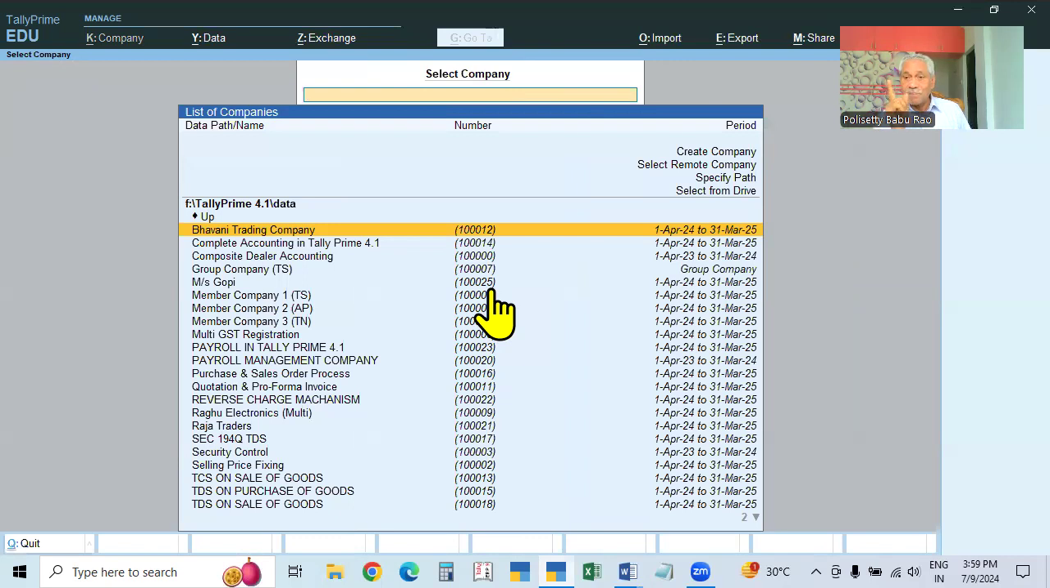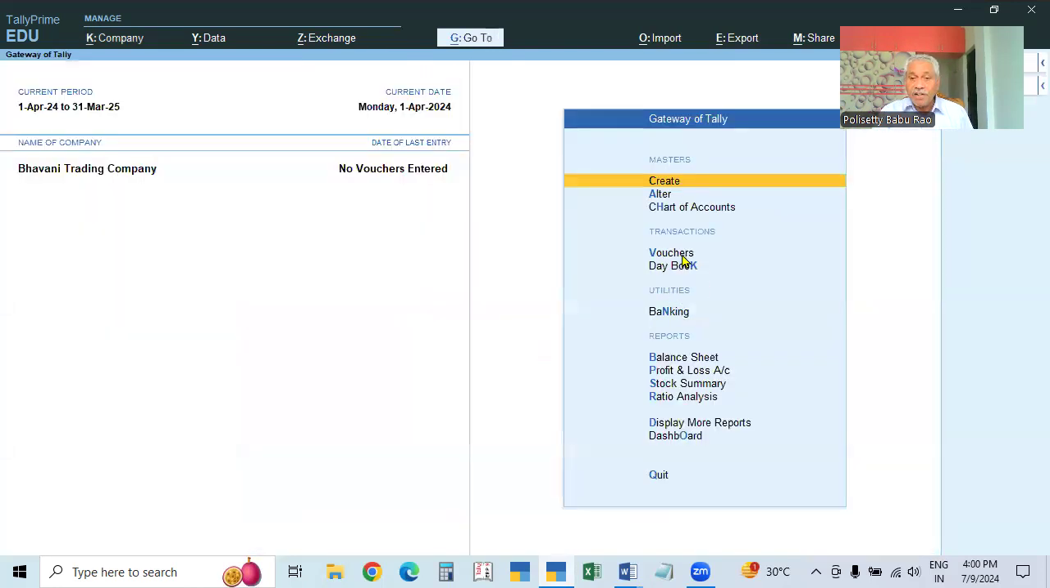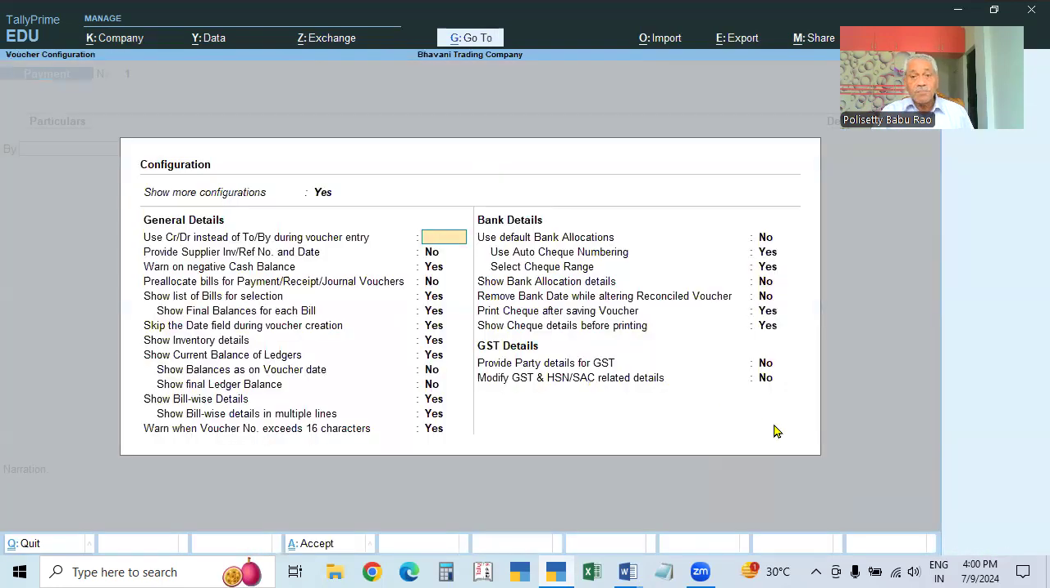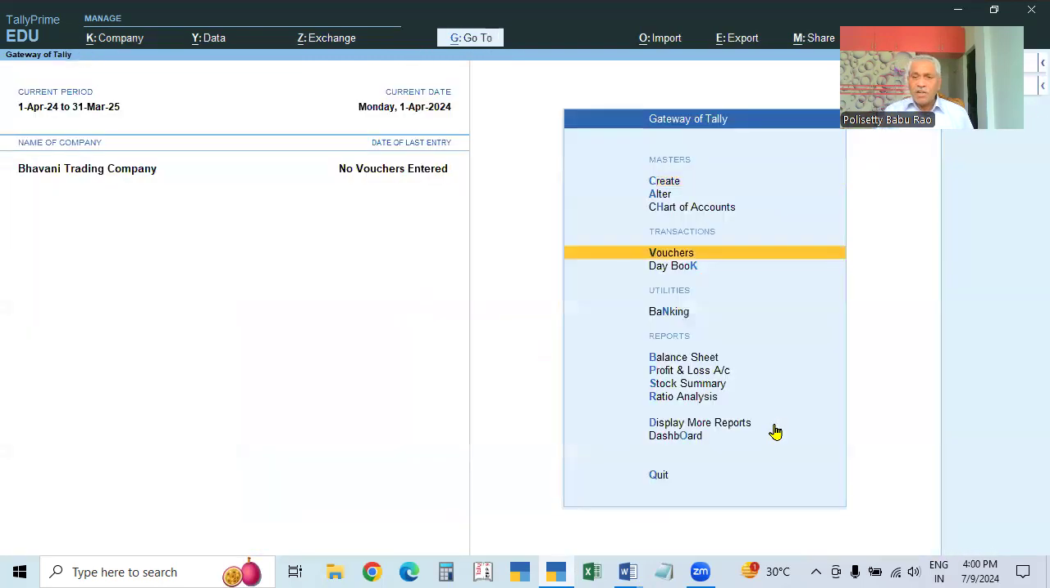So features will be applicable only to one particular company. Settings will be applicable to the whole data, the whole Tally, meaning all the companies. You activate one setting, and that will be activated in all the companies. Wherever you are working, for example in vouchers, only then will the configuration settings for that be available. In any screen you are working, the settings relating to that screen only are available.